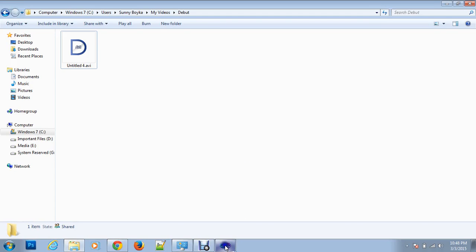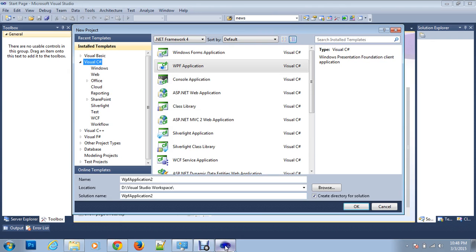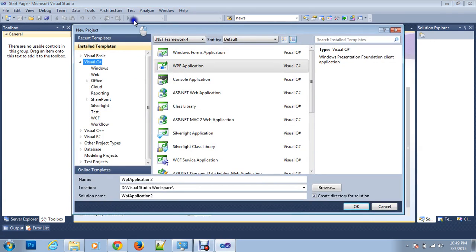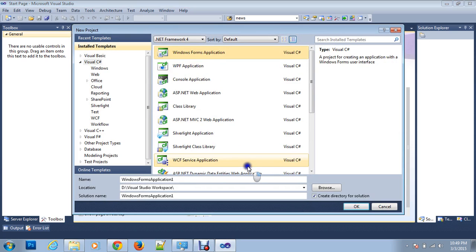Today we'll see how to create a Windows Form application. For that we need to have Visual Studio. By opening Visual Studio, first we need to click on File, New, Project. After clicking on Project, we'll be seeing the different options that are available in Visual Studio. In that we need to select the Windows Forms application.